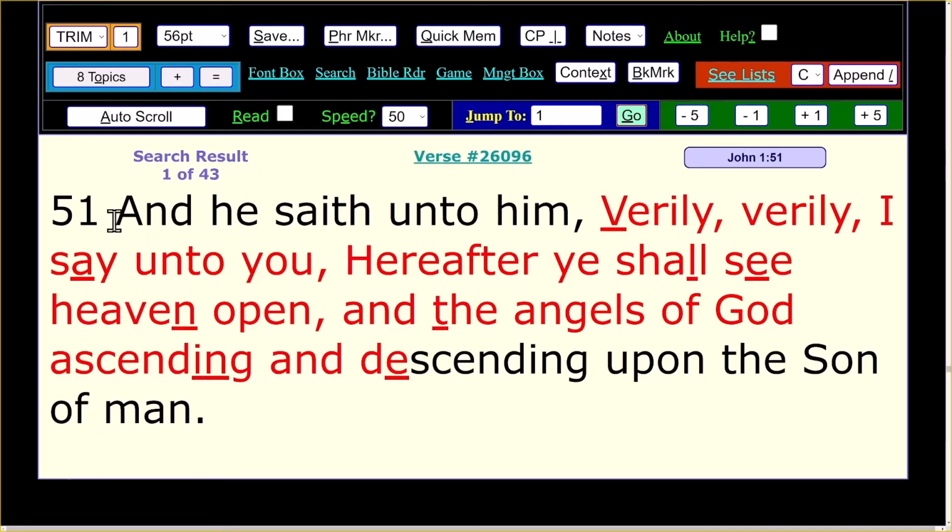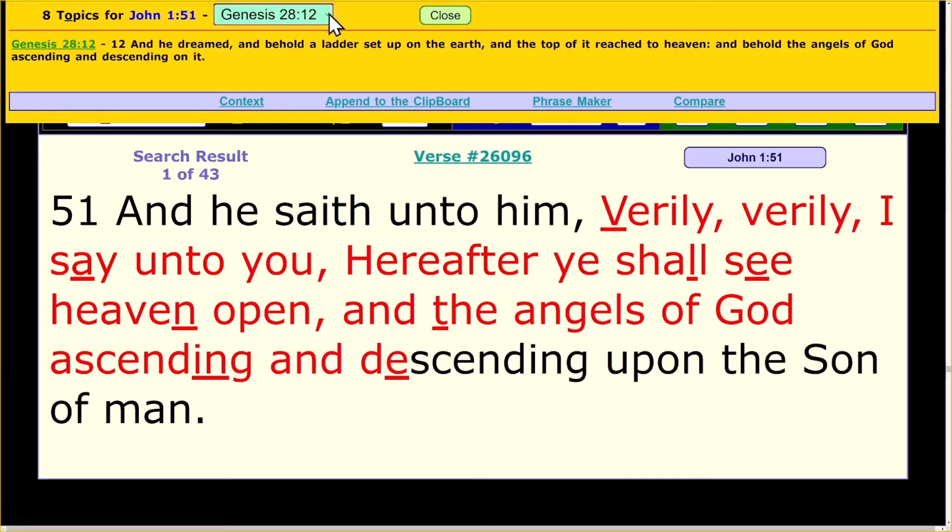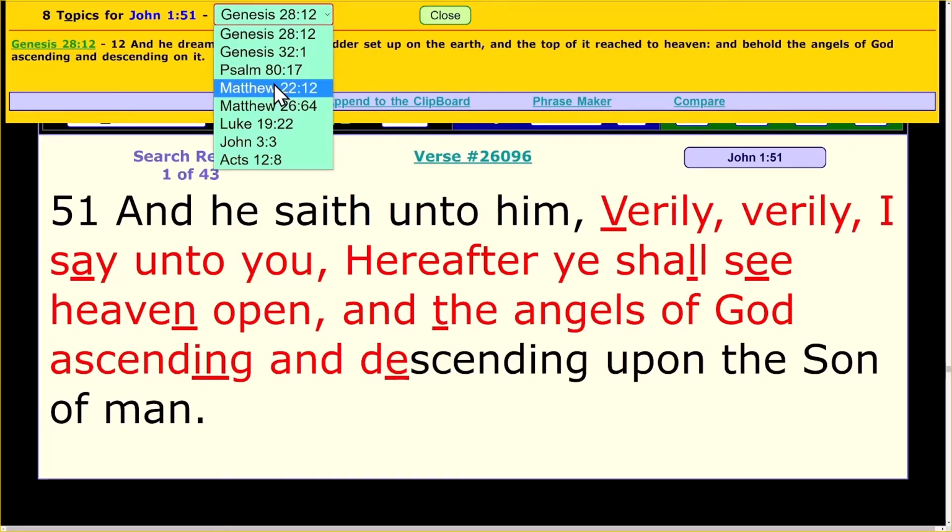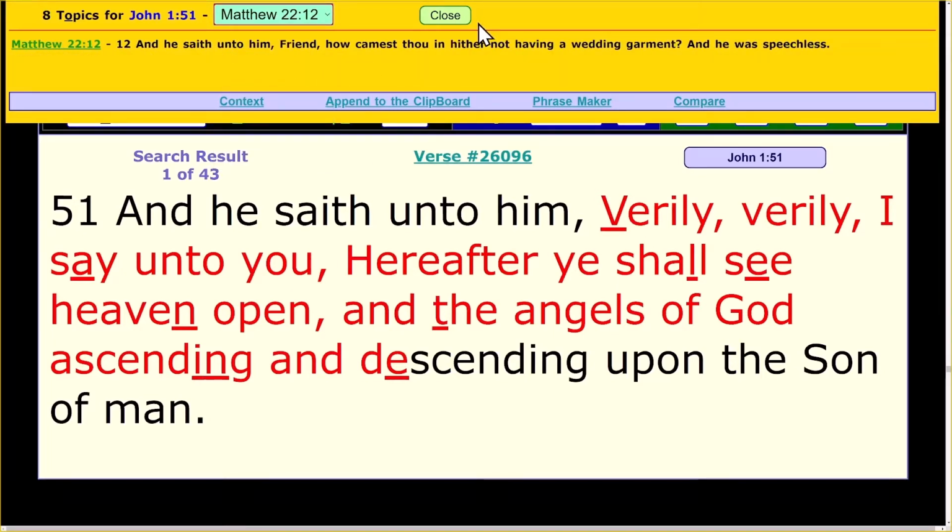There's topics also. Right here it says topics. And I can click on the topics and there's all these different things. This goes pretty much by word matching. So John 1:51, verily, verily, I say unto you. I don't know, somewhere in there's probably a match, maybe like a 3-letter word match that'll fit this.